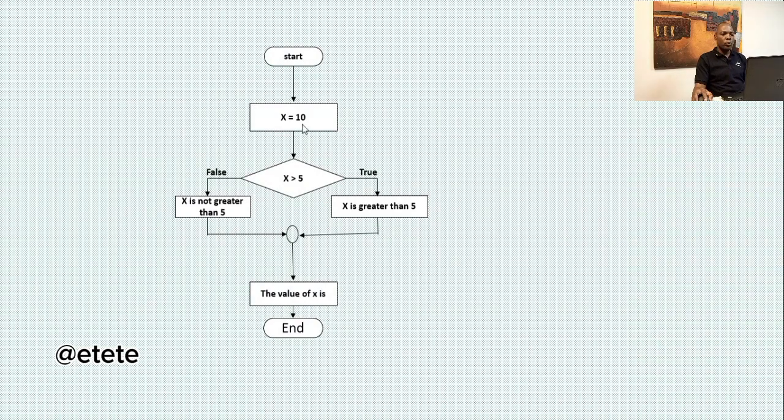Like I told you, you are using this variable x to receive data supplied, which is 10. I can actually supply this data like this, or I can ask the user to give me the data at the point of execution. So we are going to write a program to actually execute this flowchart that I've written: x is greater than 5, or x is not greater than 5, and then the value of x will also be produced on the screen.